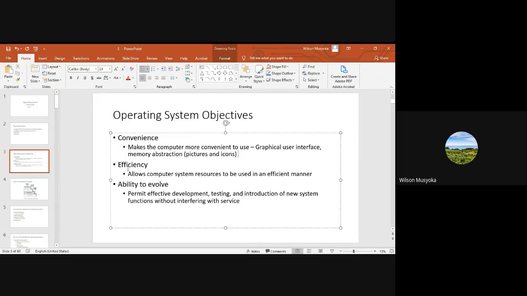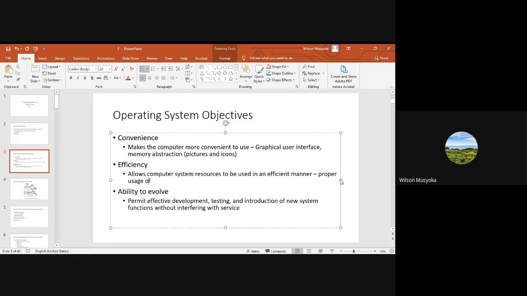Then we are also looking at another objective, which is efficiency. When we are talking about efficiency, we are talking about being able to use the minimum resources and provide maximum output. So we want to get as much output as possible from the minimum resources used. So here is where we are looking at proper usage of memory. And when we are looking at this memory, we are basically looking at RAM. We're also looking at proper usage of the processor.